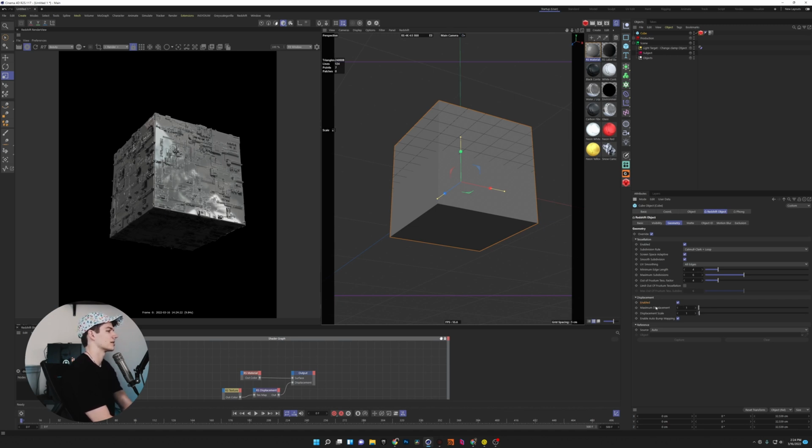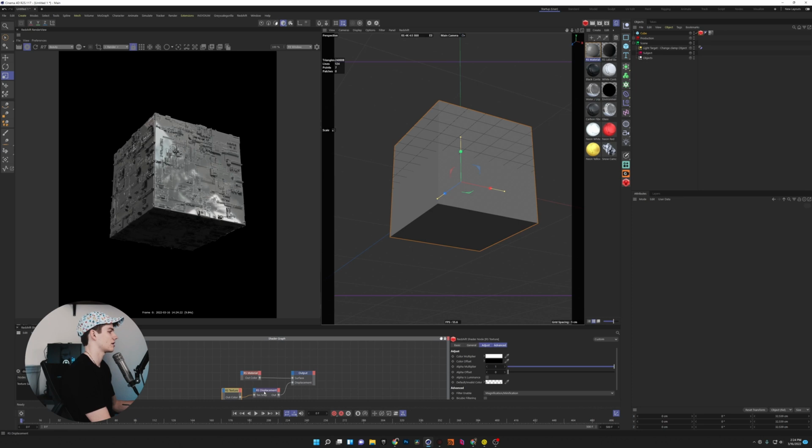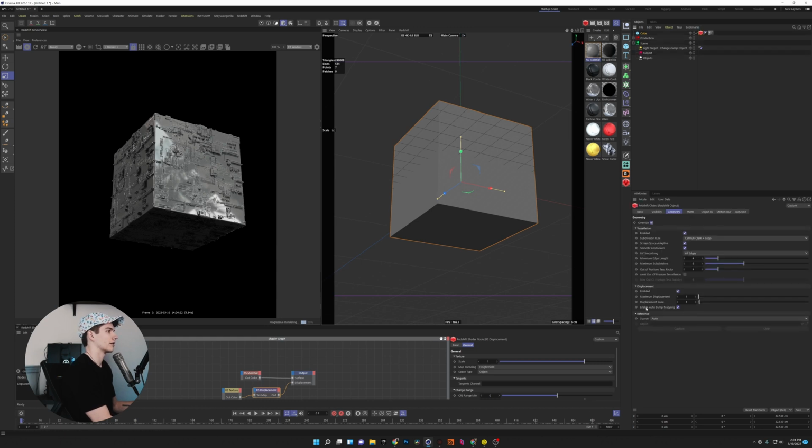So the maximum displacement is kind of the max height value that Redshift assigns to displacement. And the displacement scale value is what's actually being multiplied by this texture here. So if you come into your Redshift displacement, this scale here is the exact same thing that is happening within the displacement tag here. So when it comes to doing this method of displacement, it's all really just about finding a balance between these two numbers that makes you happy with both your look and your render time.